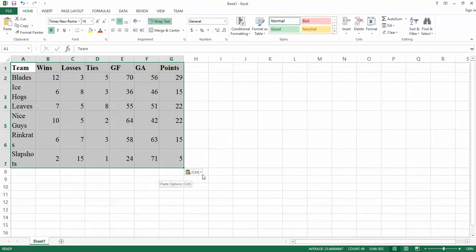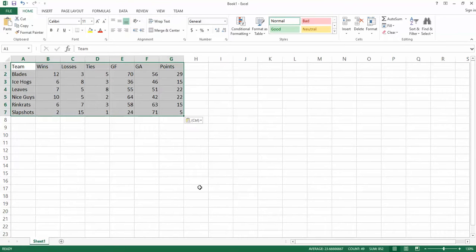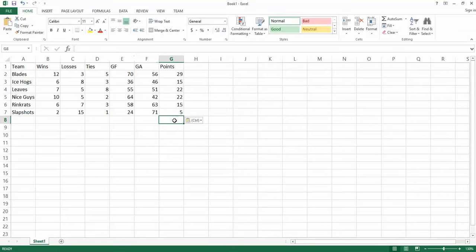And if I click on this little thing down here in the bottom right corner of that area that I've pasted, I've got some options here, and I'm going to choose Match Destination Formatting. And that gets rid of all of the formatting that was in the source that I was copying from and just gives me the data. So I've got the data into Excel.